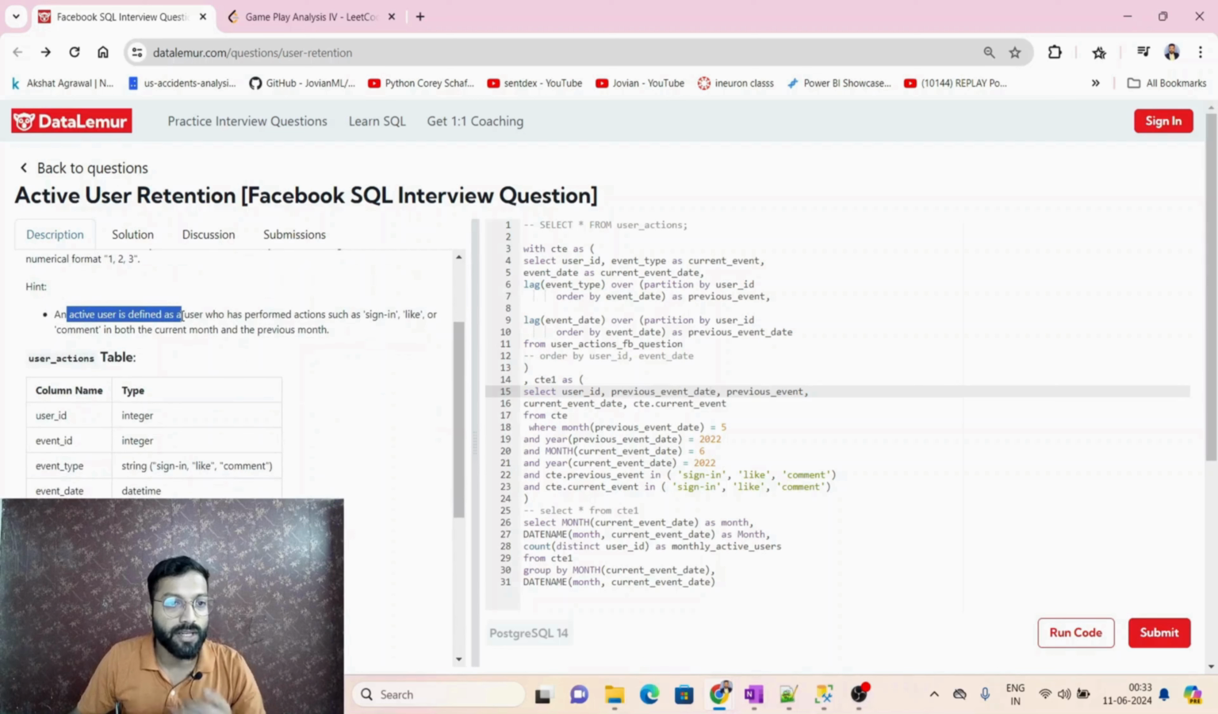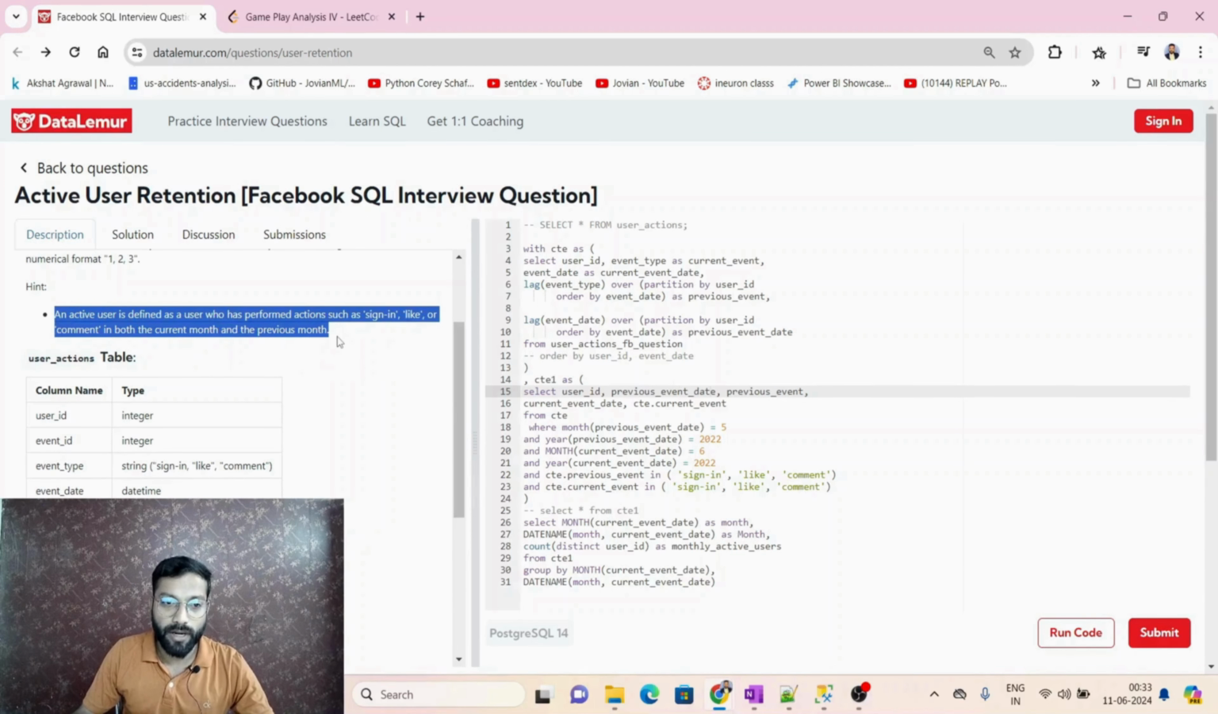An active user is defined as a user who has performed actions such as sign in, like, or comment in both the current month as well as the previous month, right? So this is the definition according to which we have to identify the user who is active. They must have performed either sign in or like or comment in both the months, right?